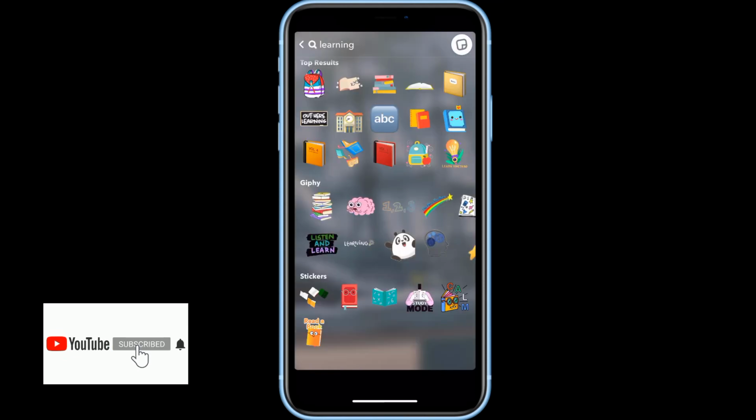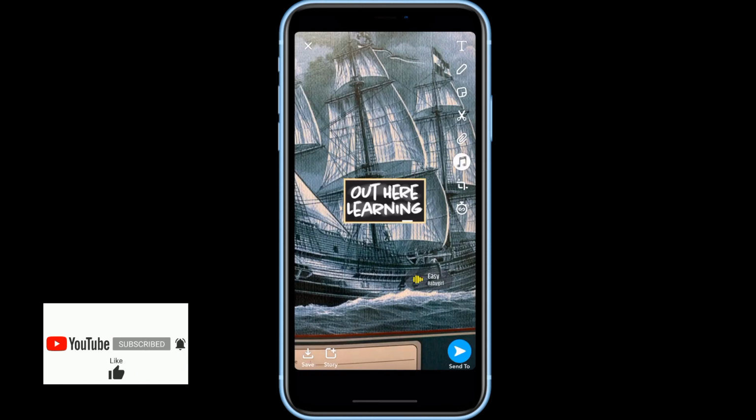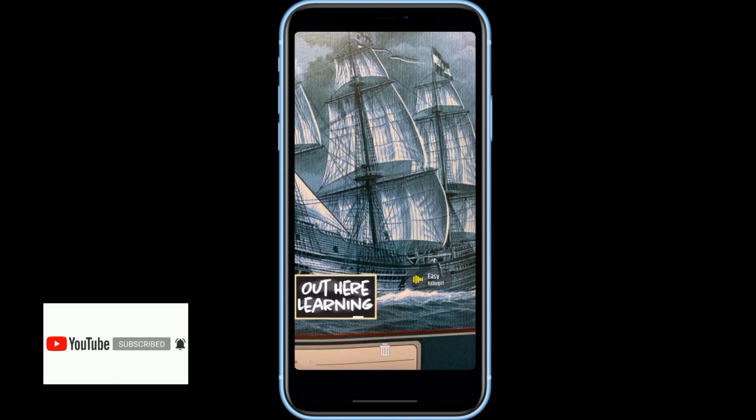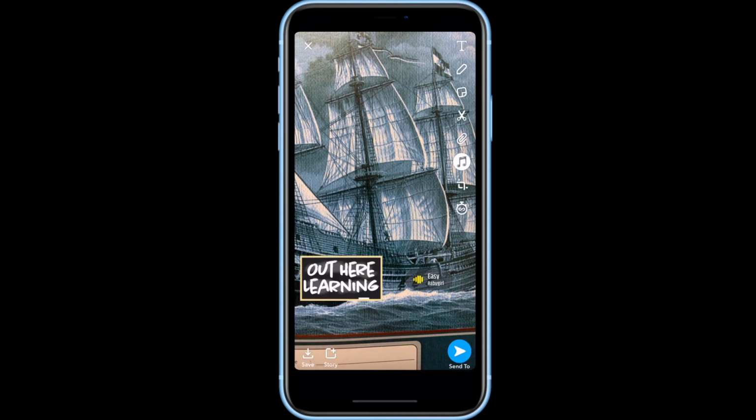When you're done adding filters, stickers, and text to your snap, go ahead and send it to a friend, or post it in your story. That's all it takes to use Snapchat Music.